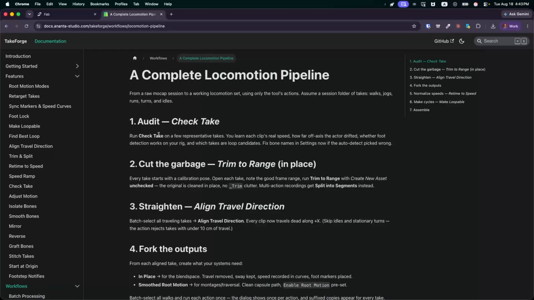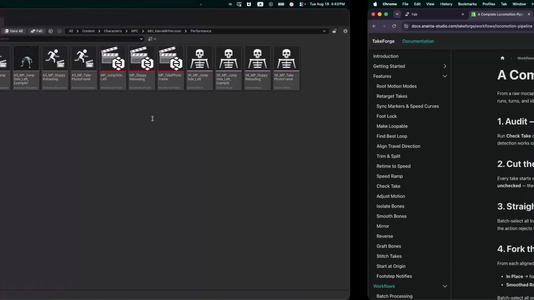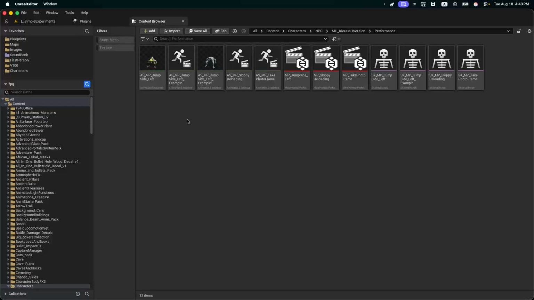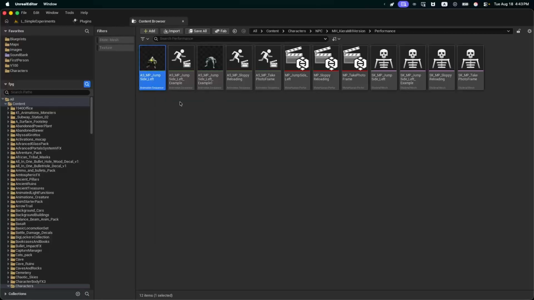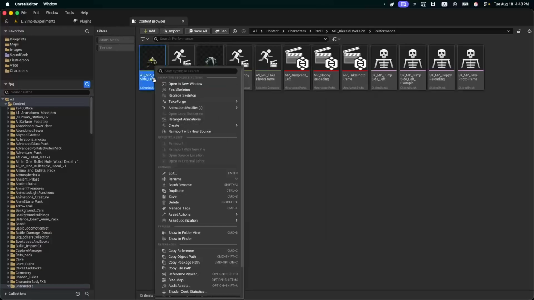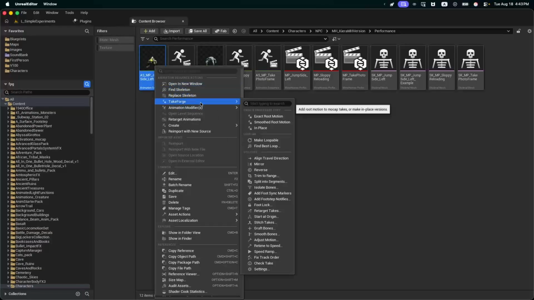Okay, so as I said, the link is going to be in the description, and let's jump into the plugin itself. First of all, the plugin has two mental models. First is that you can work with it via the content browser. You can make all the actions on one or multiple assets at the same time, pressing right click, going to TakeForge and doing everything that you can from here.